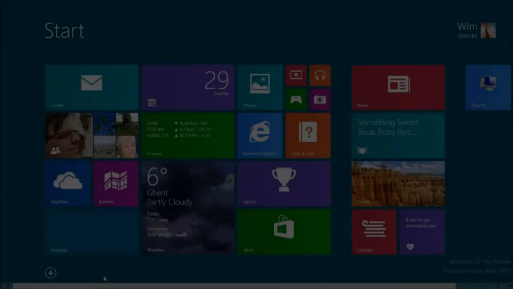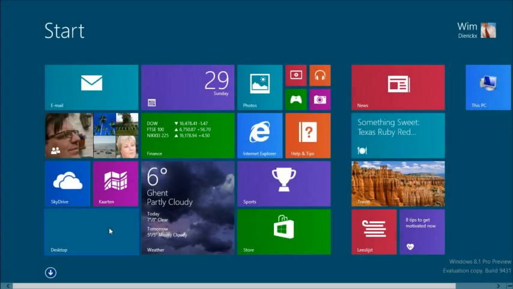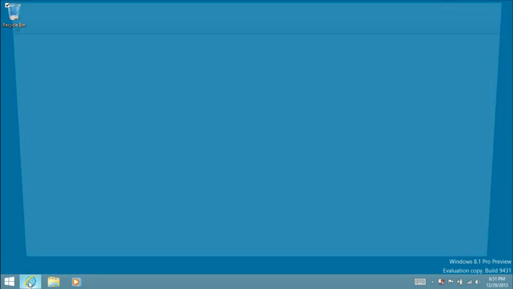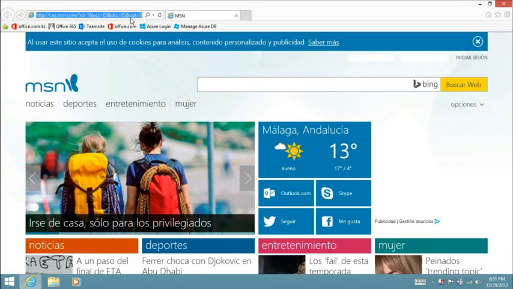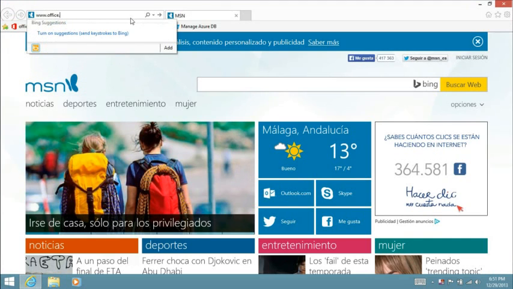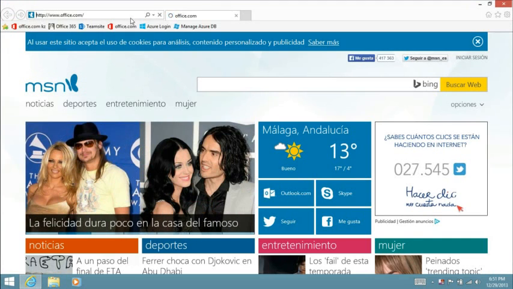So this is a brand new Windows 8.1 tablet and I have no Microsoft Office, no email on it. So for that, let's take a trial of Office 365. Let's see if that can help me. We're going to the office.com website. That's a good starting point to set up an Office 365 trial.